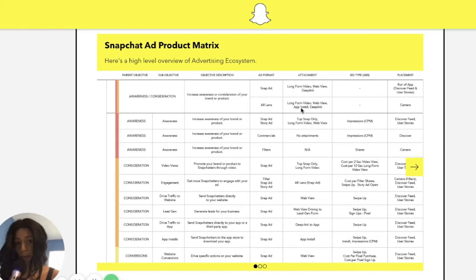And then the ad format that the attachments are going to be attached through is the vehicle, right? The ad format is just the vehicle that drives through reaching the objective, which gets us towards the overall goal. So I just wanted to do that without being too wordy, which I think I probably already have been. And then placement here. Of course, discovery, camera, discover feed, user stories, all that. I can go into more detail, but this gives you a high-level overview of placement and the opportunity to really make Snapchat work and be beneficial for you and your company.